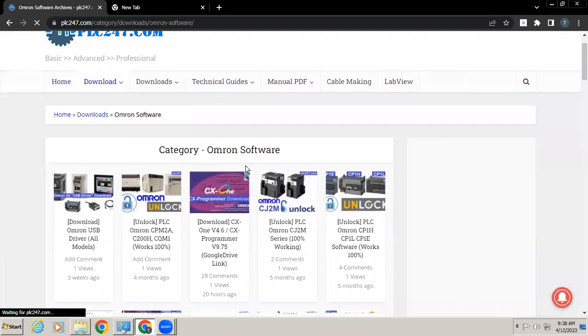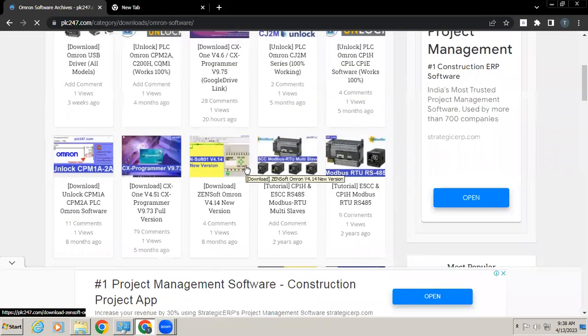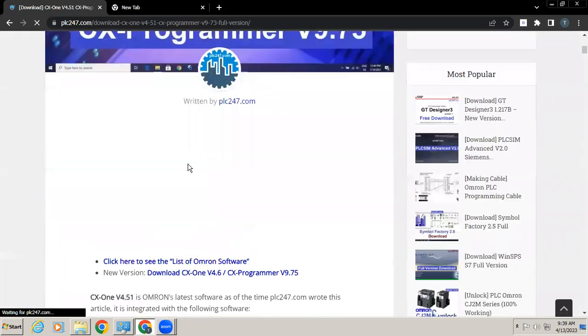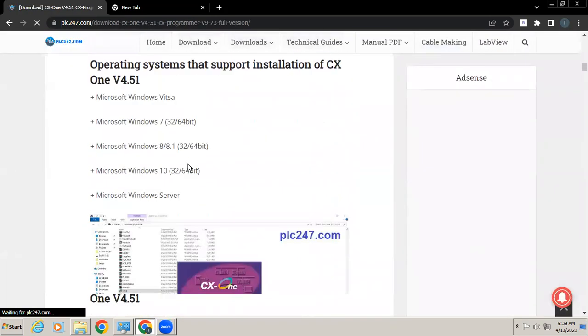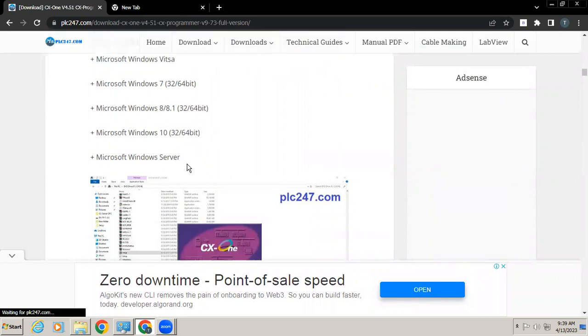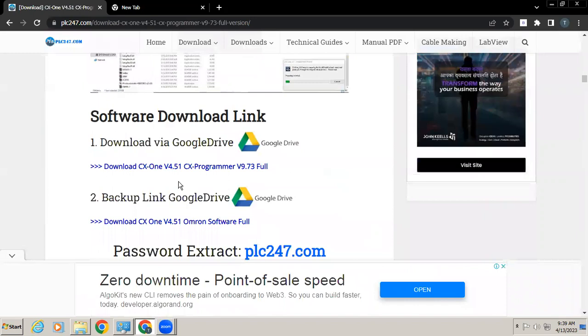In that you can see it's showing a list of Omron software. We are going to choose CX1, version 4.51 selected. In that you can check which operating system this software will support. You can confirm the spec with your laptop whether it supports or not. Then in the bottom we have the CX1 version 4.51 downloading link.